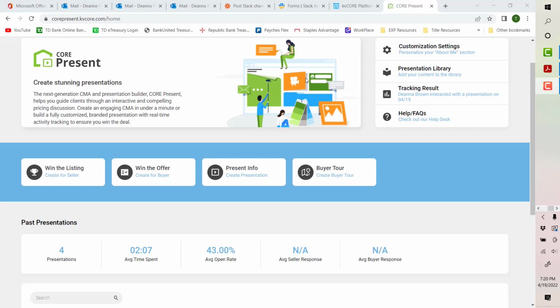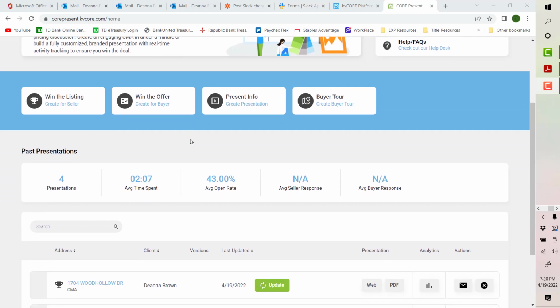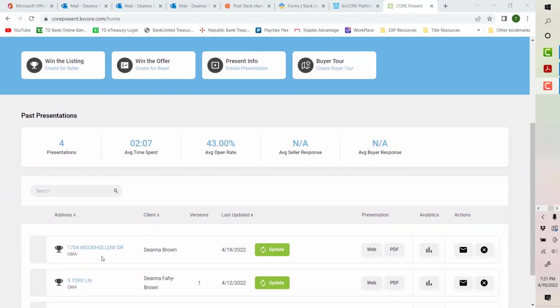So I'm back at my kvCore Core Present dashboard. Going to go ahead and scroll down to where I had my presentation for 1704 Wood Hollow. You'll see it's last updated today, the 19th of April. And now if you continue to scroll over, previously where this little analytics icon was grayed out, now it's blackened, which tells us that we have data to view.